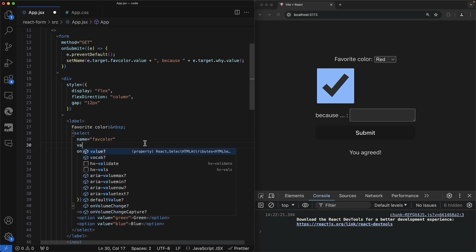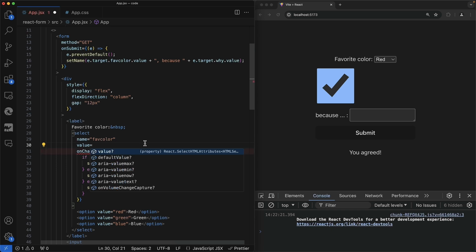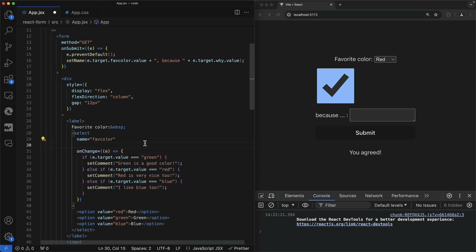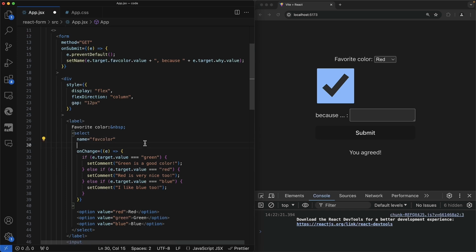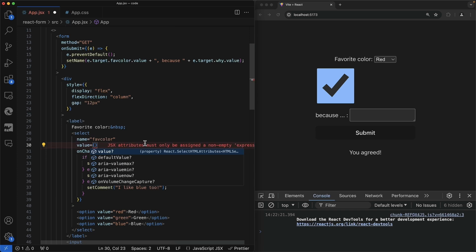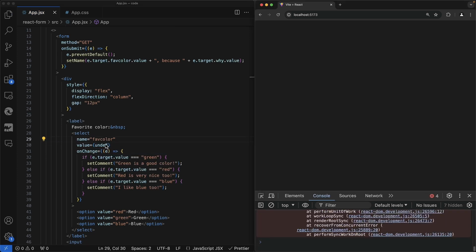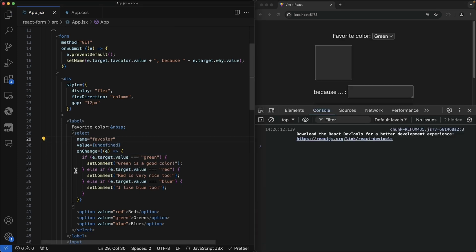So if you set a value here, it is important not to leave it undefined or to change it from undefined to defined when you handle onChange and set the state. So you can decide if you set value to undefined, then you have an uncontrolled select here. And if you set the value to something else, it is a controlled select here. So now this should be no problem. Or you can also, of course, remove the value prop here completely.